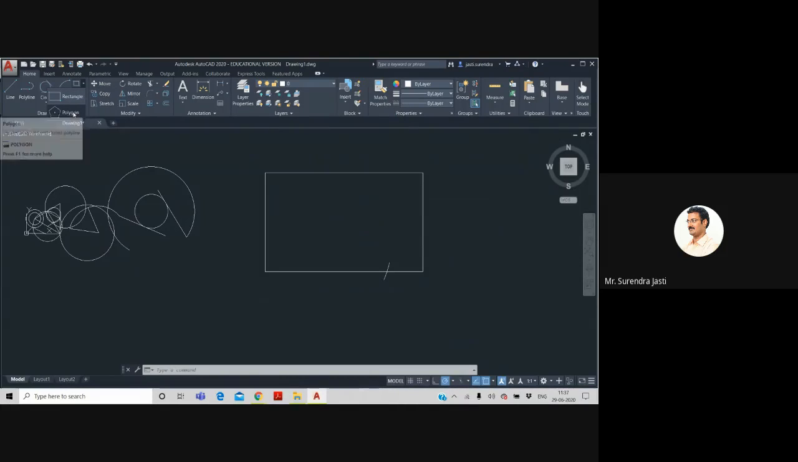And polygon. Observe here, within the angular brackets, it shows the default value. The default is 4. Suppose I want a heptagon, number of sides 7. Enter 7 on the keyboard and press enter. Next, it asks for the center of the polygon. For polygons other than rectangle, it asks to either inscribe in a circle or circumscribe about a circle.